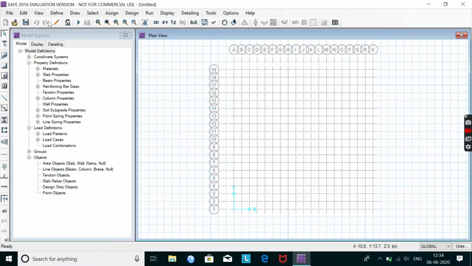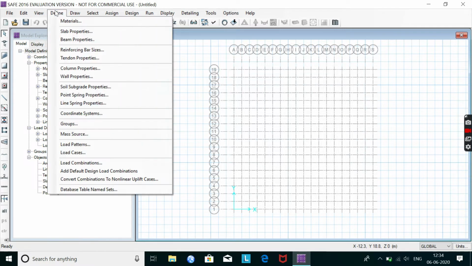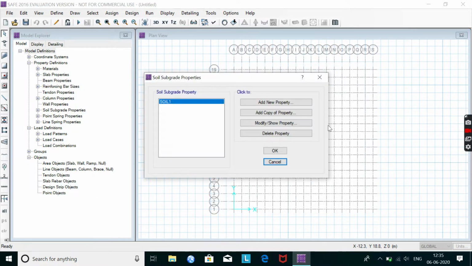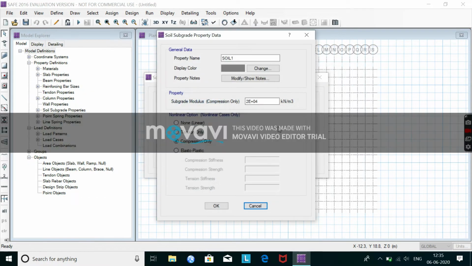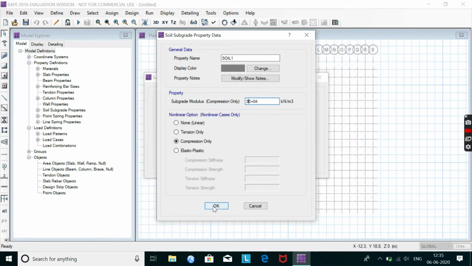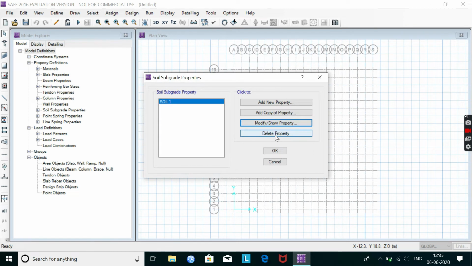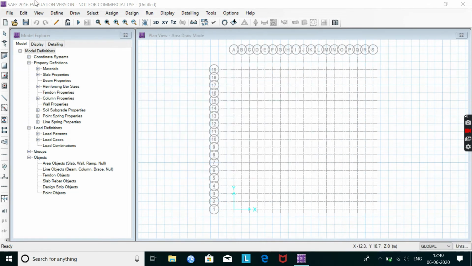After defining the column properties, we'll define the soil subgrade property. In our case, the soil subgrade modulus is 3 × 10^4 kilonewton per meter cube. So we'll enter the value as 3E+4. We'll check the load pattern and the load cases.